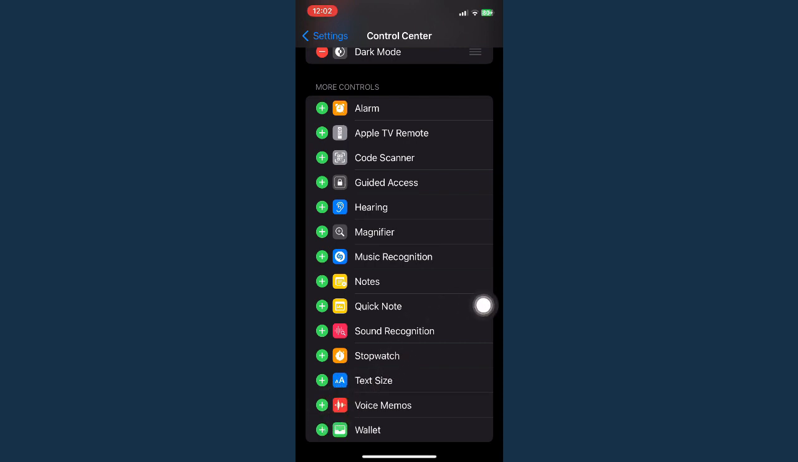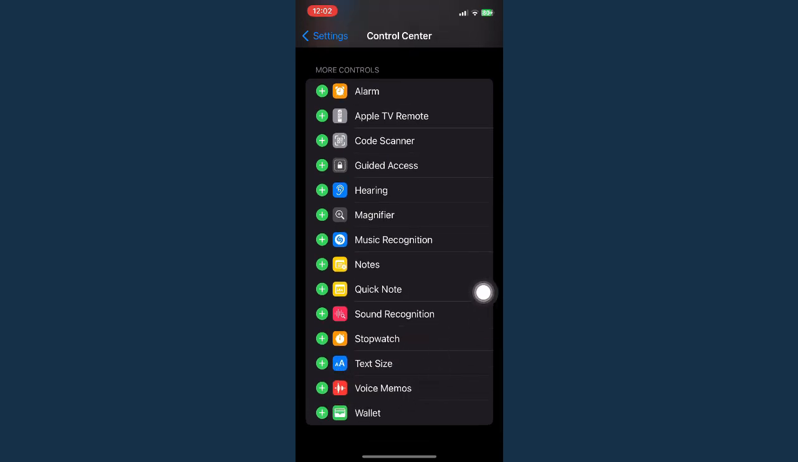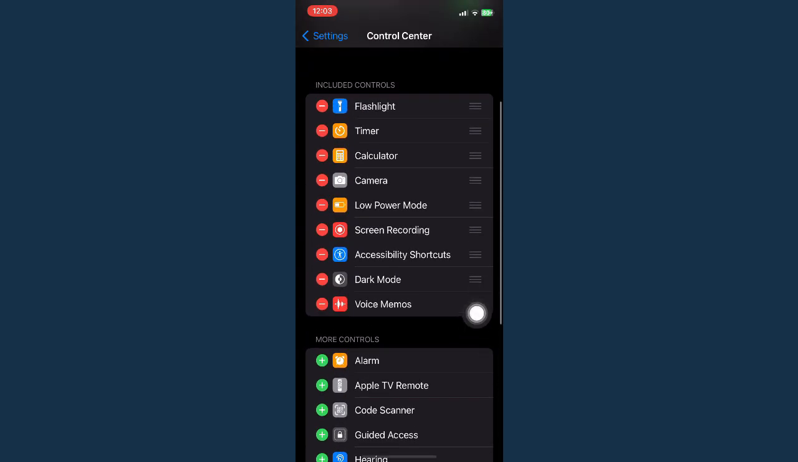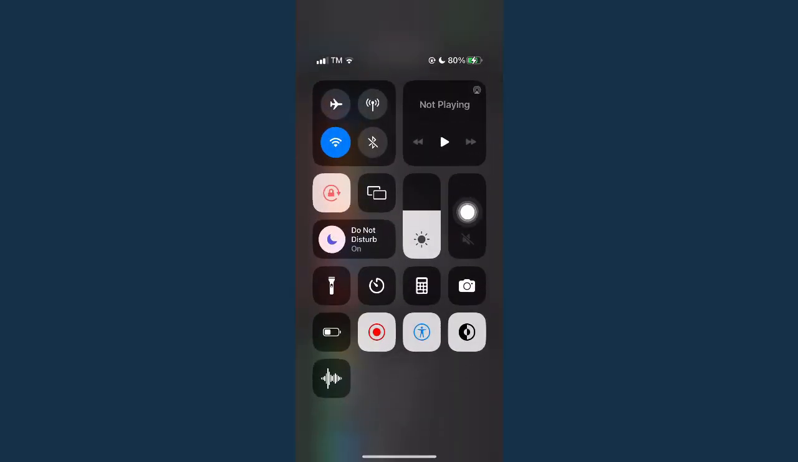Click on the plus button found on the leftmost part of Voice Memos, and then you may be able to see that it has been added into your controls. So go to your control center and then you may be able to see your voice memos right here.